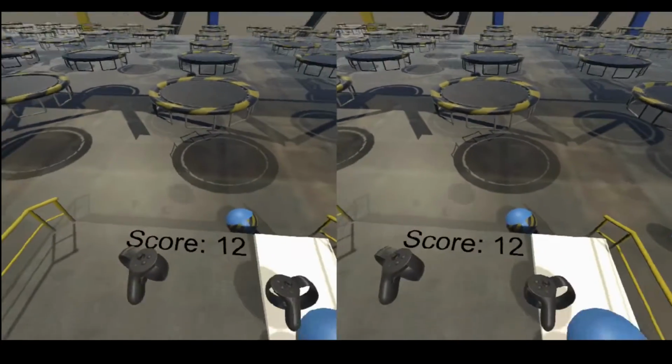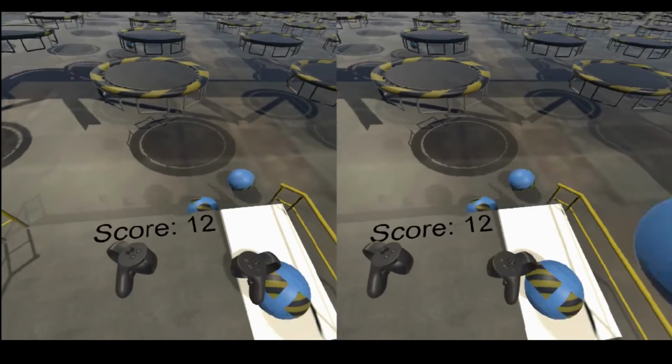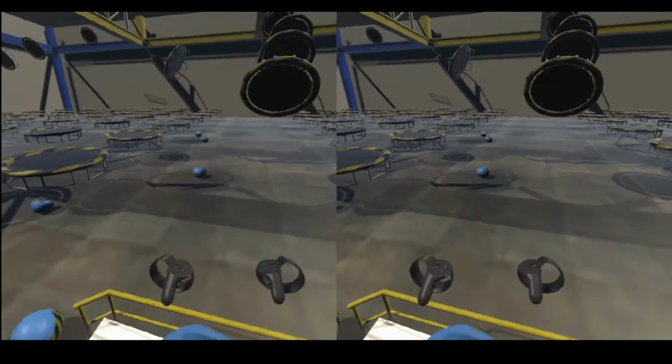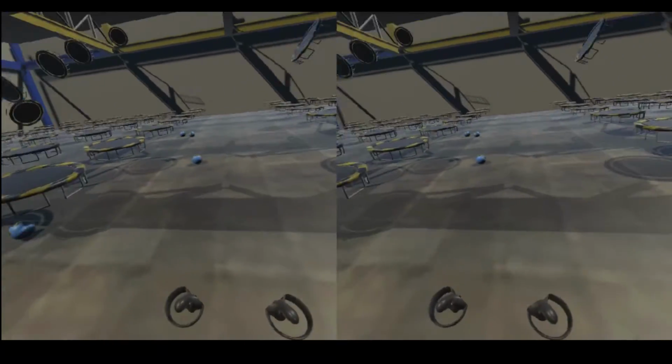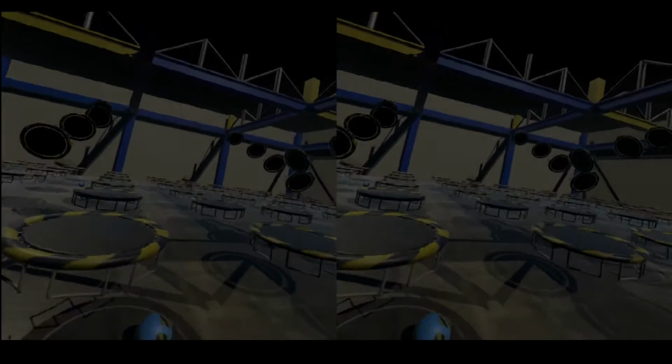So all the functions of the game and the game dynamics are really working, and the frame rate is really high. So mission accomplished.